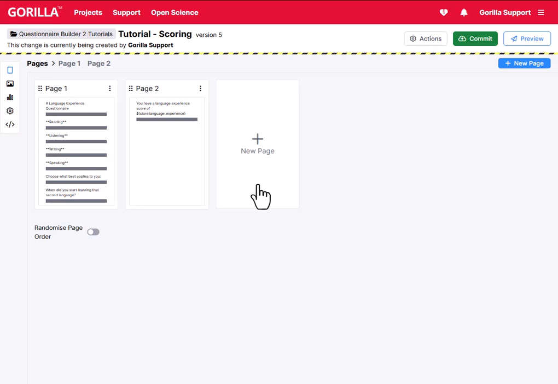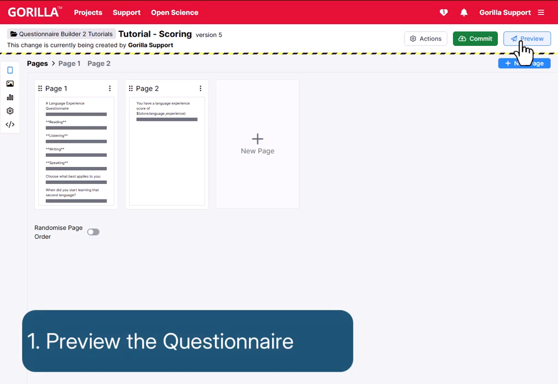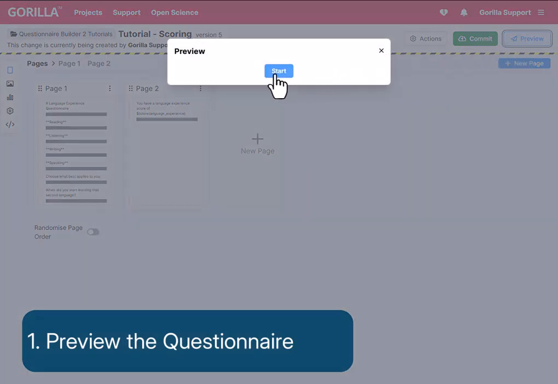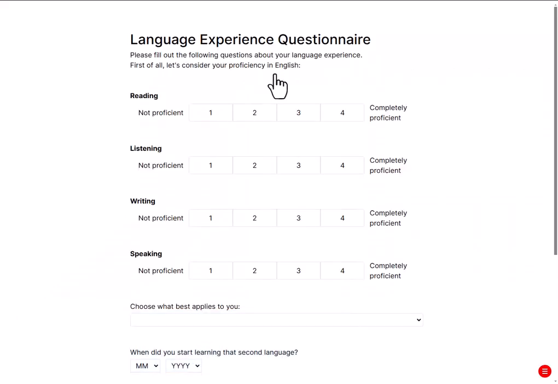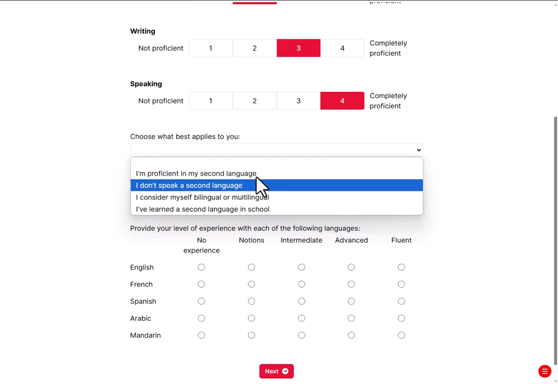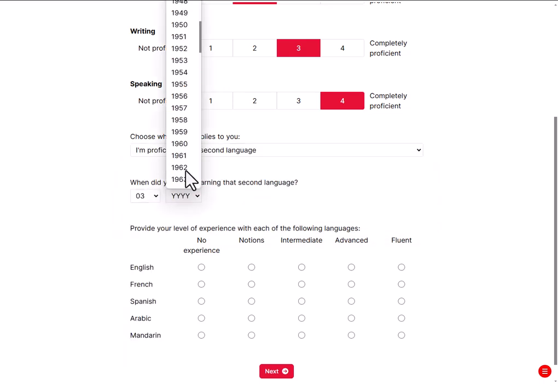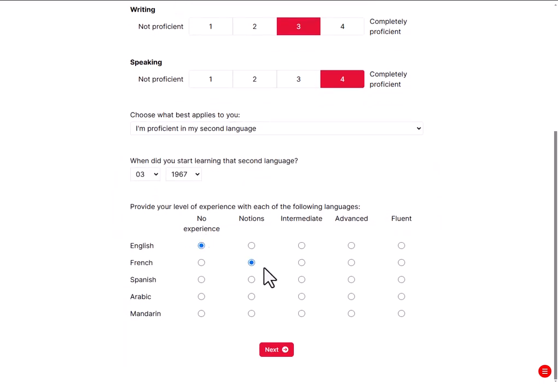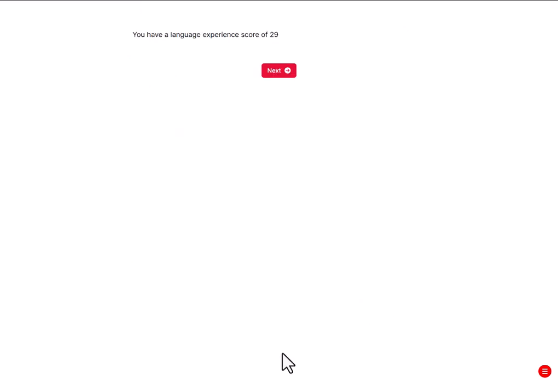In this tutorial, we will show you how to set up scoring in your questionnaire. First, let's preview the questionnaire and see how it works in action. In this questionnaire, participants are asked to give responses in relation to their language experience. Each response they give is scored to create a final language experience score. This is then shown to participants on the next page of the questionnaire.